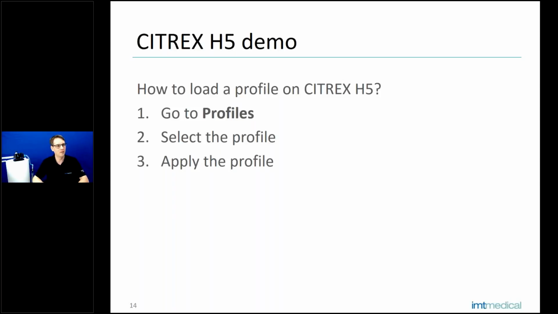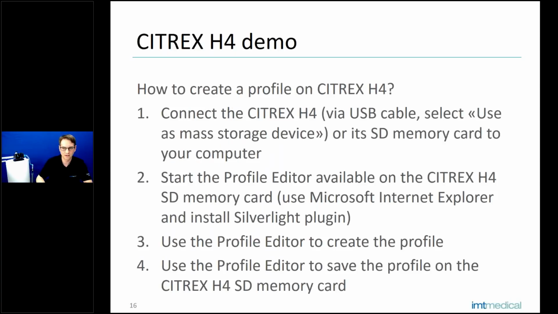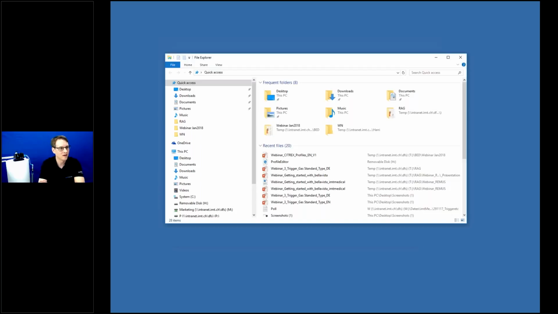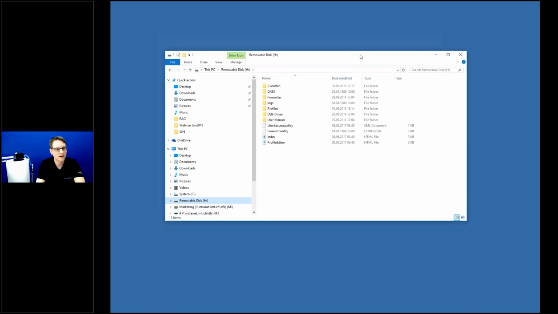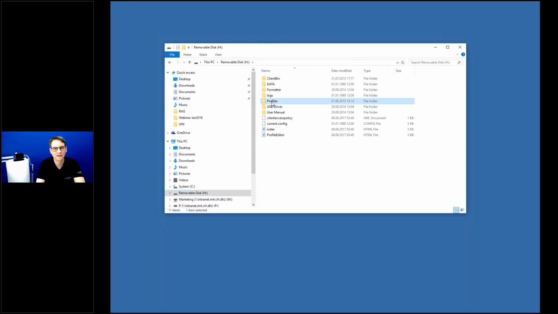So let's see how it works. I will demonstrate it to you here on the computer. So I'm now connecting my CITREX H4 micro SD card to my computer here. Then I have to open a file browser window. If I now navigate to my SD card, you can see it on the screen here. There is a folder called Profiles. And in here, all the CITREX H4 profiles are stored.